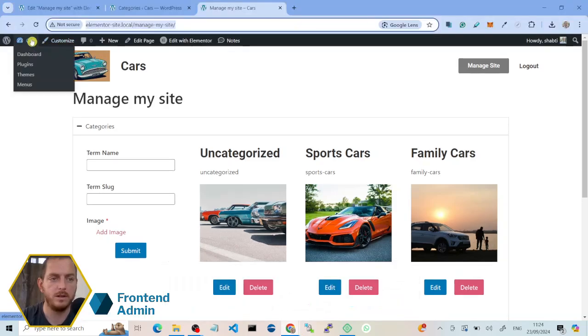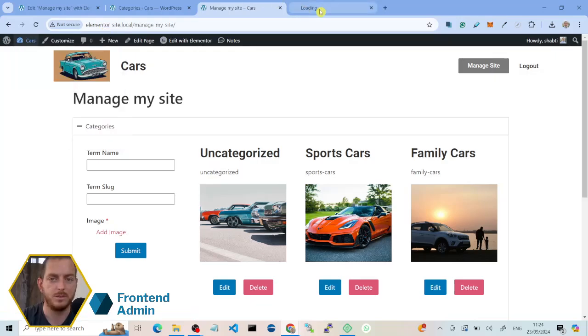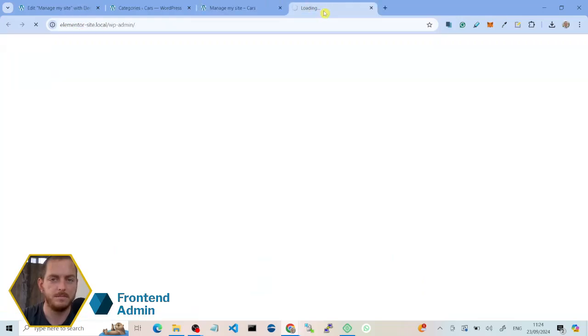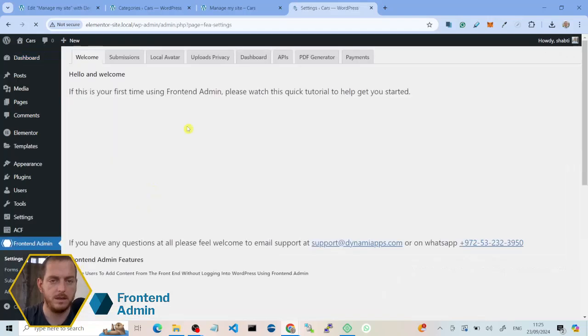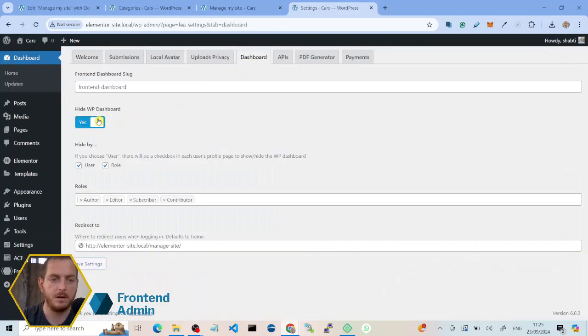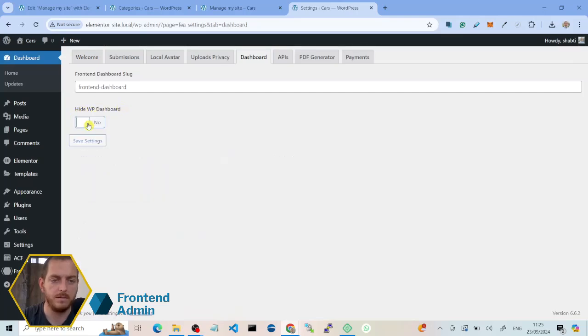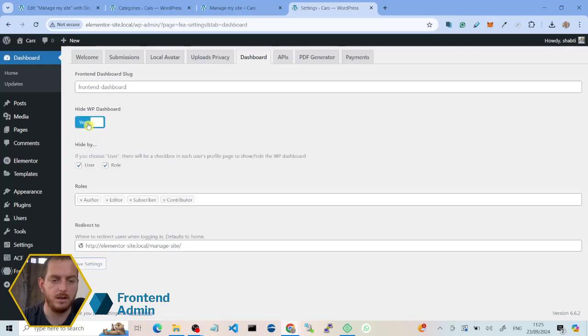And let's go into the WP dashboard, because that's where we're going to be working. And as you can see here, I'm logged in as an administrator. Scroll down to where it says Frontend Admin and click on Settings. Now click on Dashboard, and I'm going to want to turn on this setting, Hide WP Dashboard. So by default it's off, and now let's turn it on.